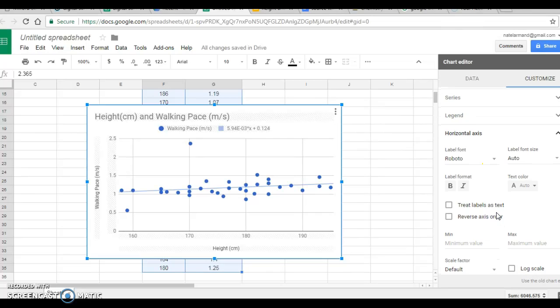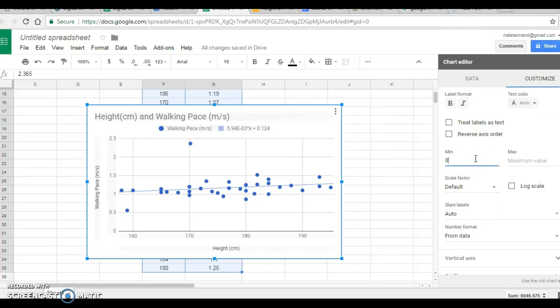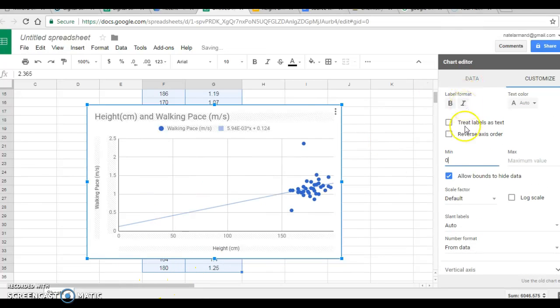So we're going to go to horizontal axis and make the minimum 0. And yeah, that's how you make a graph.